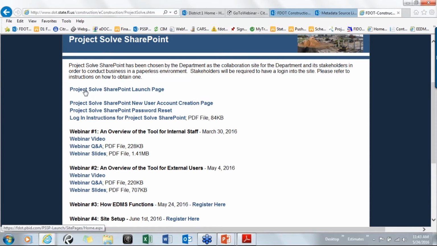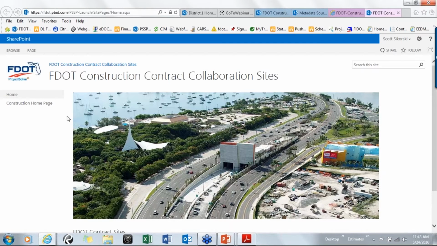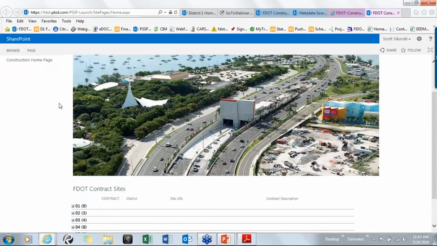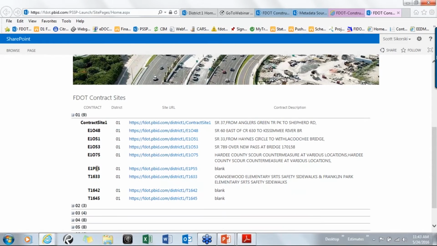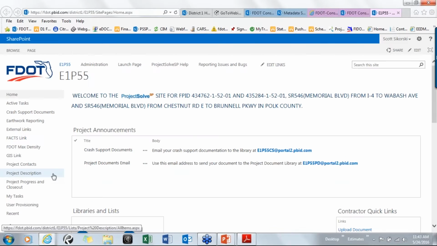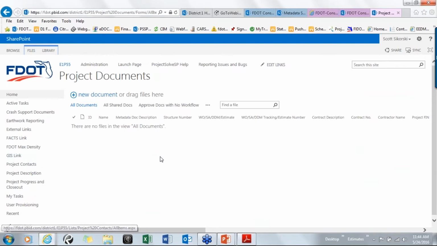So we're going to click on the Project Solve SharePoint launch page. This will bring you up to a roll-up of all the contracts in all the different districts. It's a nice location. I'm going to go again back to E1P55. And again, you have to have access to each individual site to be able to get in. All right, so now that we're in the site, you're going to see libraries and lists. The project documents library is located right here. Click on it, and this is where you're going to be working on all project documents.